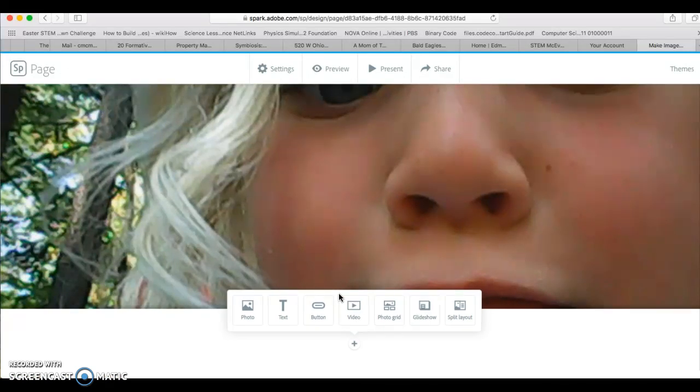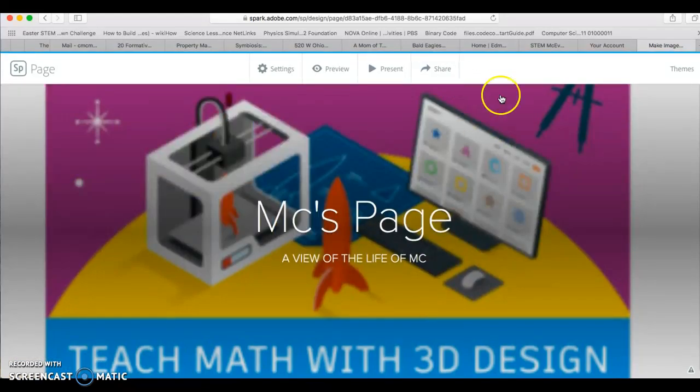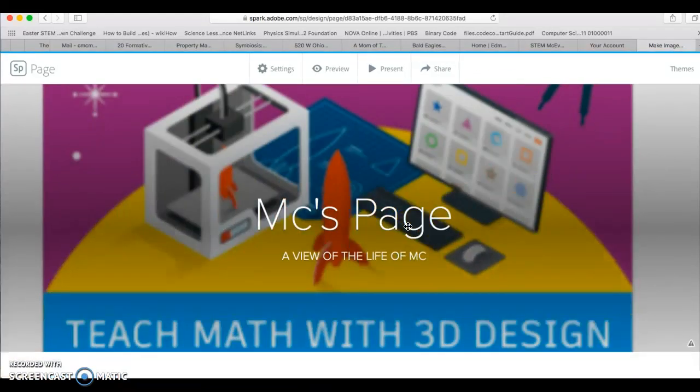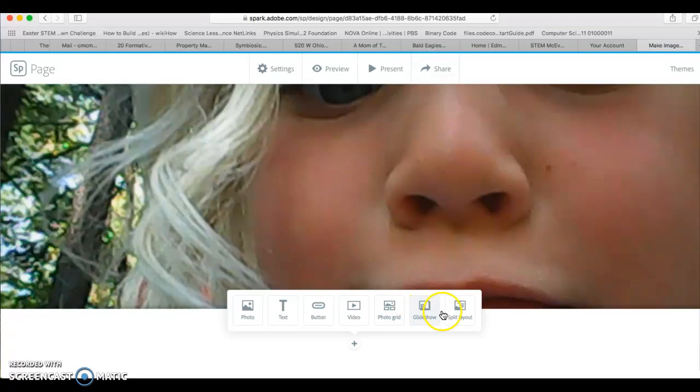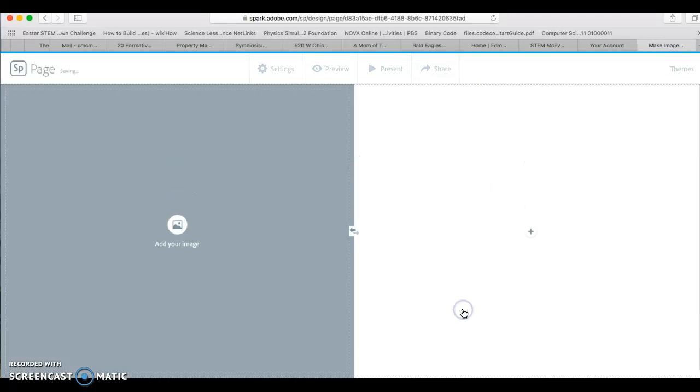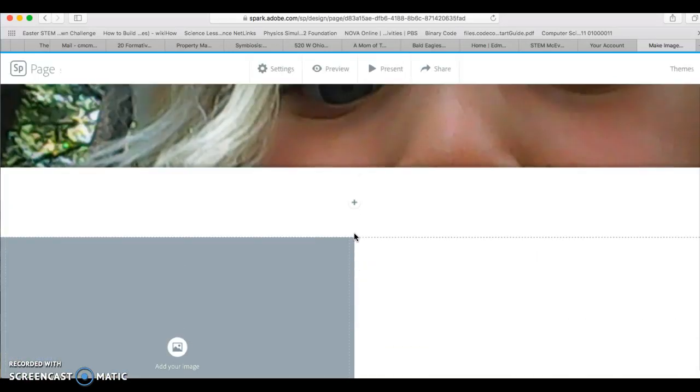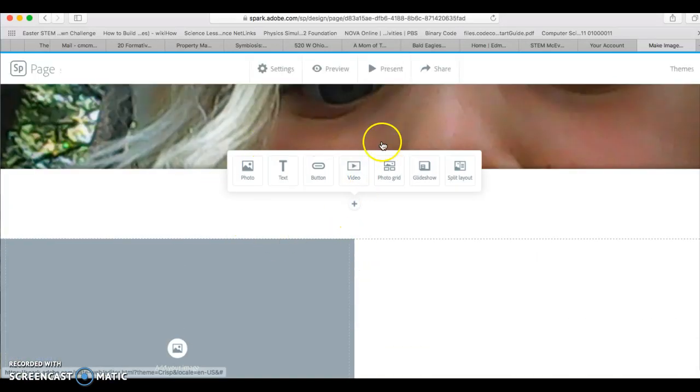When you think you're happy with the way it looks and you know you've added all the features you are required to add today, again, photo, text, video, and glide show, then you are welcome to prepare to turn it in. However, if you finish with extra time, I encourage you to mess around with the split layout. Okay, where you have your image and your text over here. Or if you want to switch that around, look at that, fancy. So I want you to play around with those things. I want you to see that you can come in between those and add more to it.